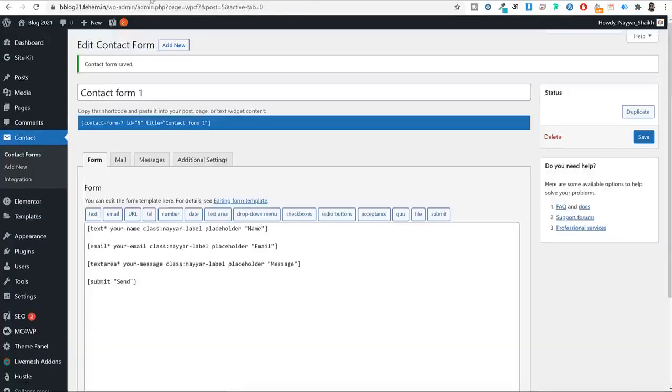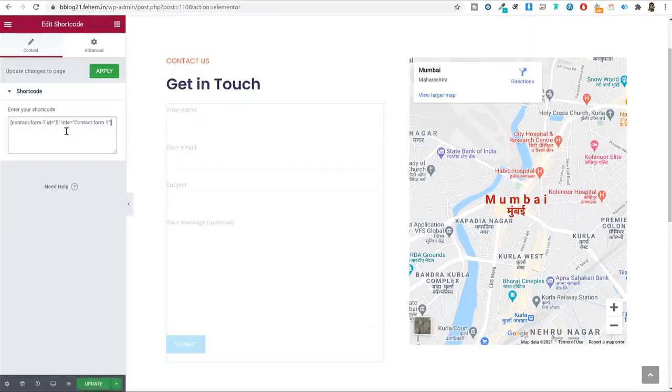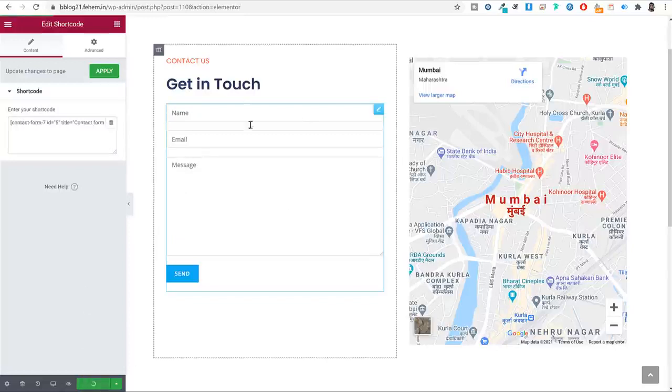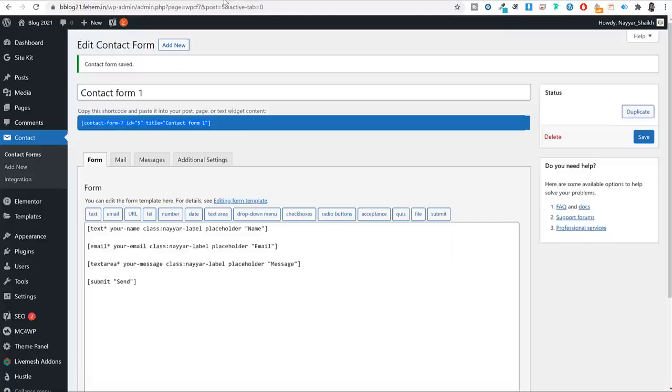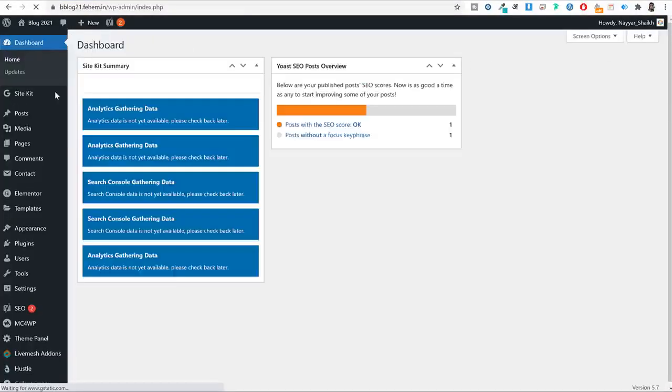Now once you do this, if you come back to this page, first of all copy this shortcode, come over here and replace this with this shortcode. Now click on update, and now as you can see, the style is changed. Now if I again go back to my main website, if I go back to this contact page, we need to do one more thing. I'm going to show you that.